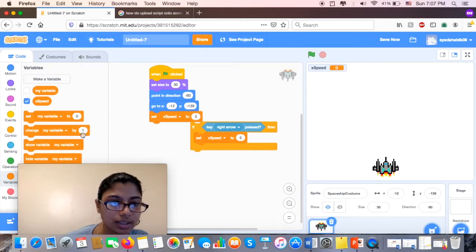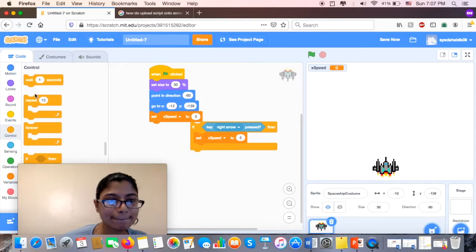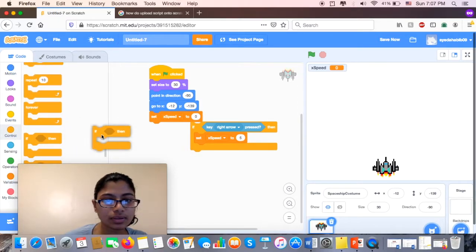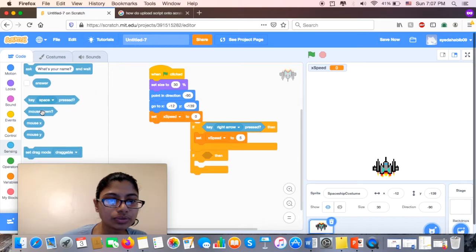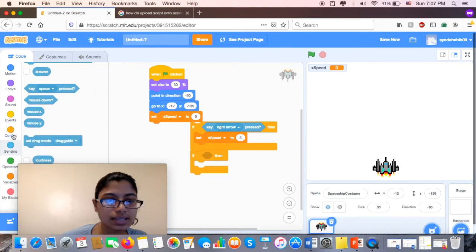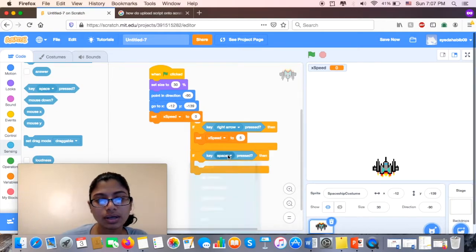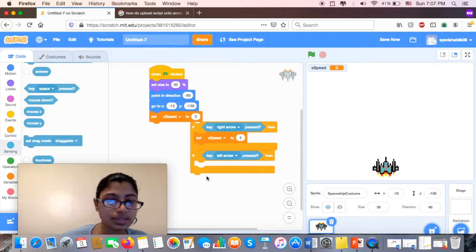And then if my left arrow, so I have to go back to my if-then statements. So I did my right arrow, now it's my left arrow's turn. I'm going to go ahead and go to sensing for my arrows. I'm going to put that in there. And if my left arrow is pressed, then what's going to happen?